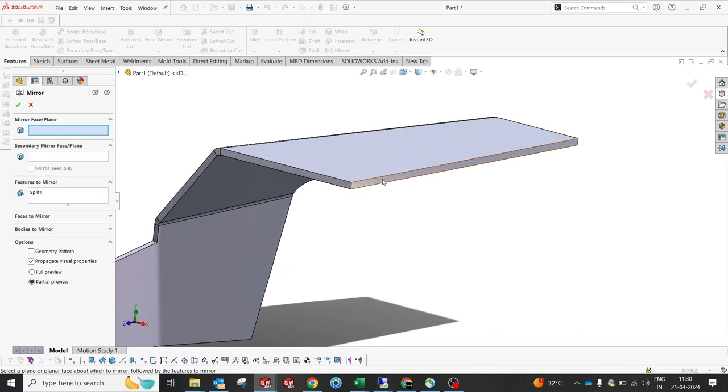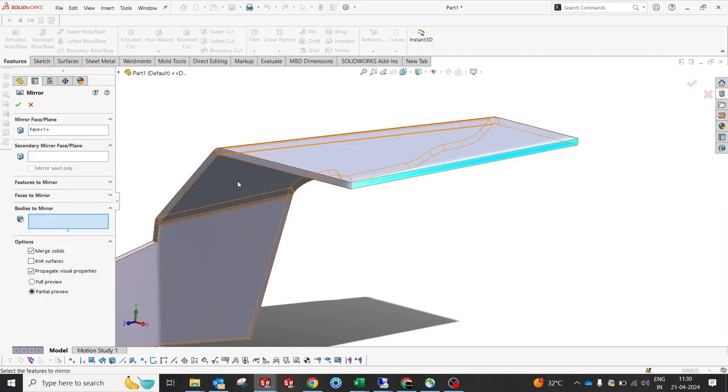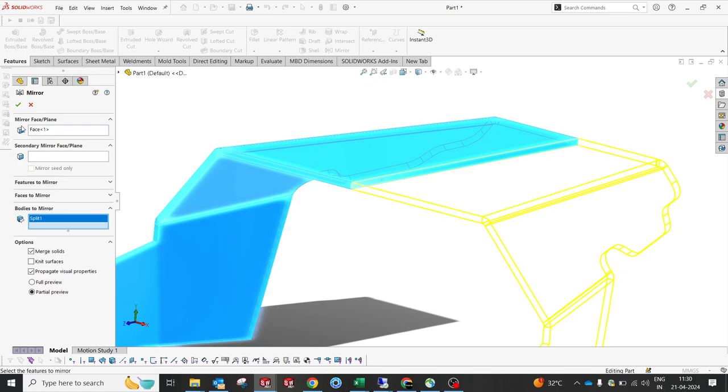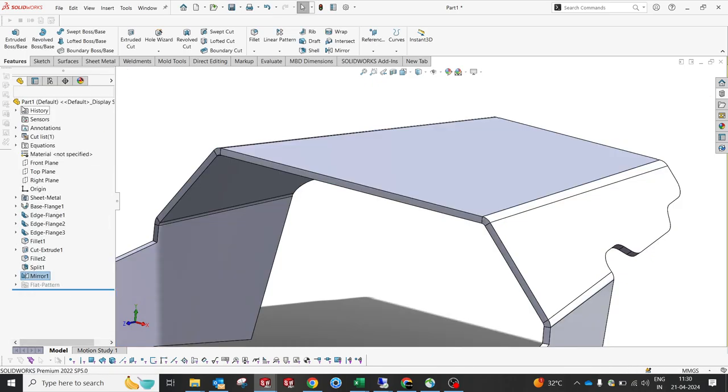So for a mirror, you can select the face and go ahead with the body mirror and merge the solid so that it will be a single product.